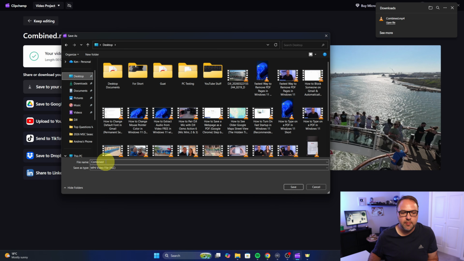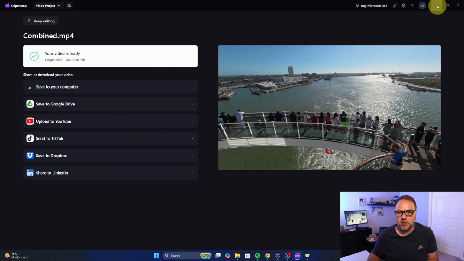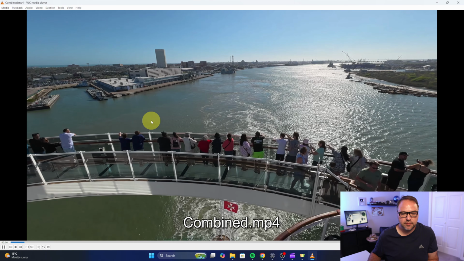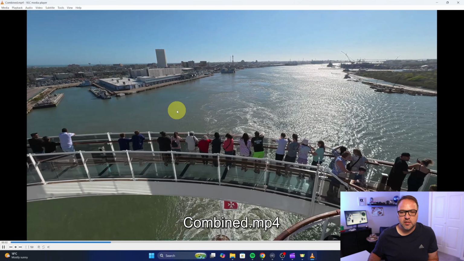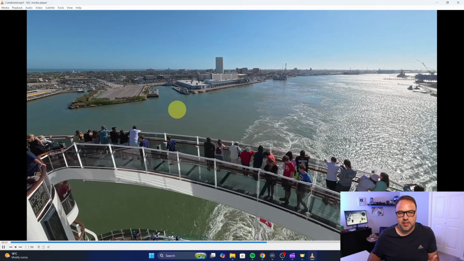It's already got the file name in there. And then I'm just going to go ahead and hit save down here. And it should save that to my computer here. So let's minimize this. There it is right there. And we can go ahead and play that. The first part, and the middle part's removed, and it's exactly how I want it.